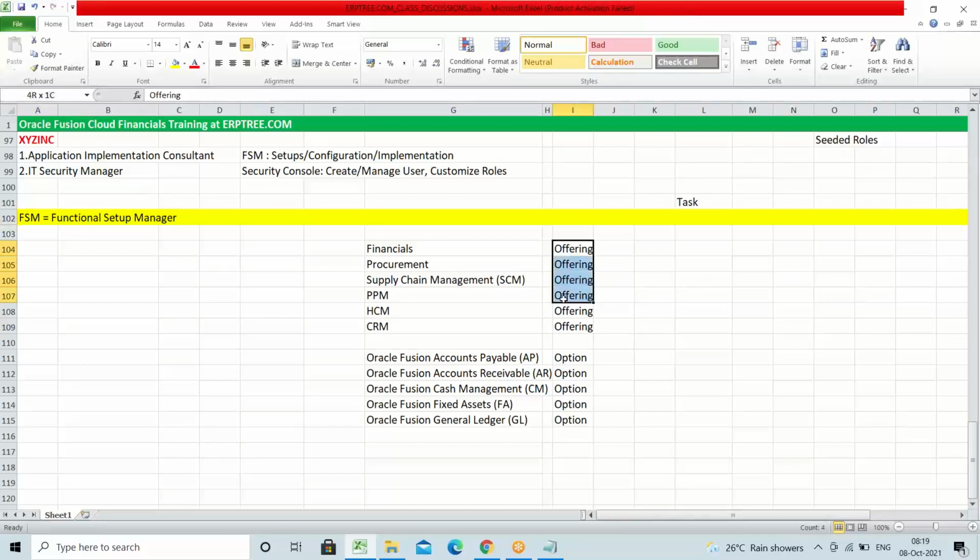Just we have to understand what is the meaning of offering and option. Offering is nothing but specific product family. Sometimes it may not be a product family, it may be directly one application. Why they classified specific application also as offering, we will discuss, but as of now, take this point. Specific product family we call as offering. Within that product family, what are the applications we have, those we call as options.